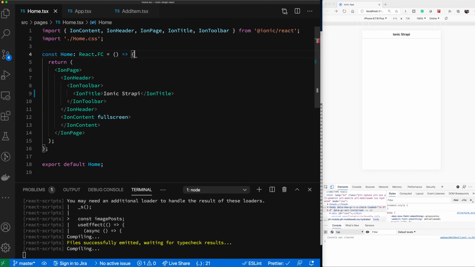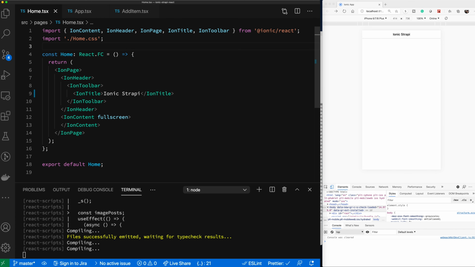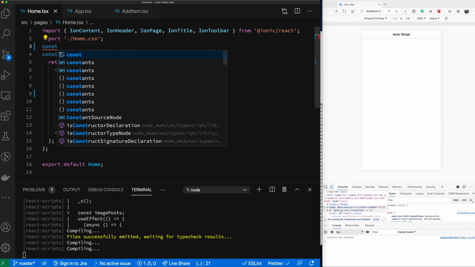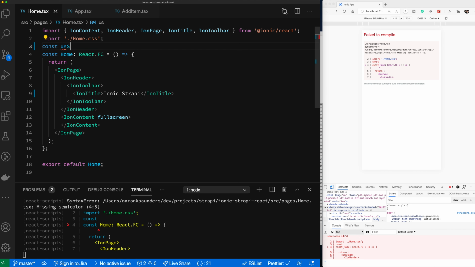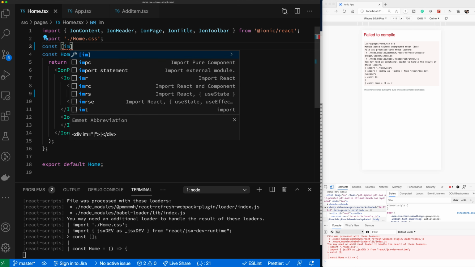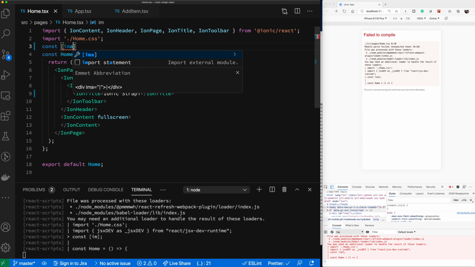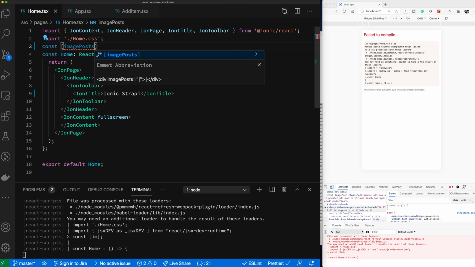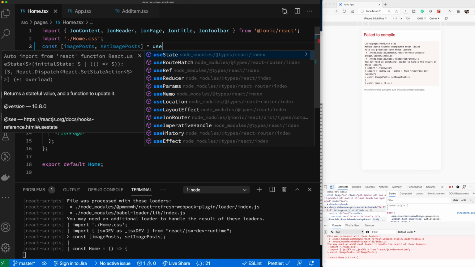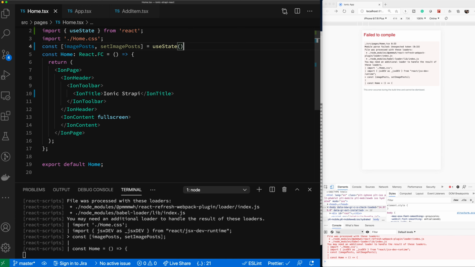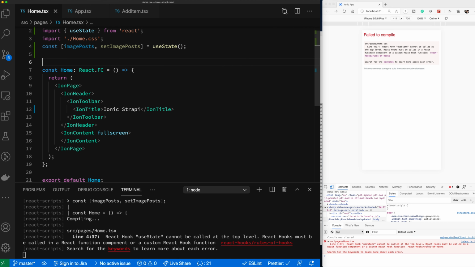We are going to call these image posts, and then set image posts. useState. We'll put that in there, and then right here at the top, we're going to do a useEffect to load the data.